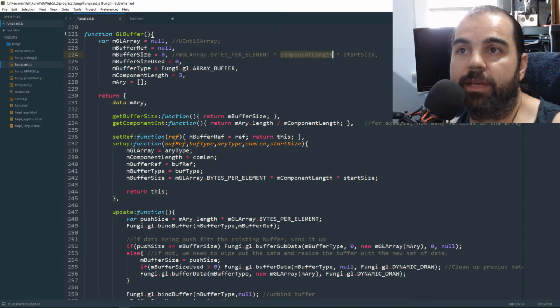Sometimes our component length is going to be 3, and sometimes we want 4 for our vertices, so we could use the W component. And if we're dealing with instances, our component length is going to be 1. So it's going to vary a lot. And then you have start size. You're able to set a start size by default, like maybe you want your buffer to start at 100 vertices, and it'll just calculate it for you.